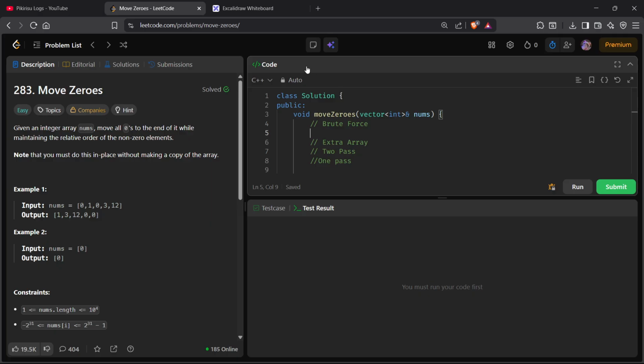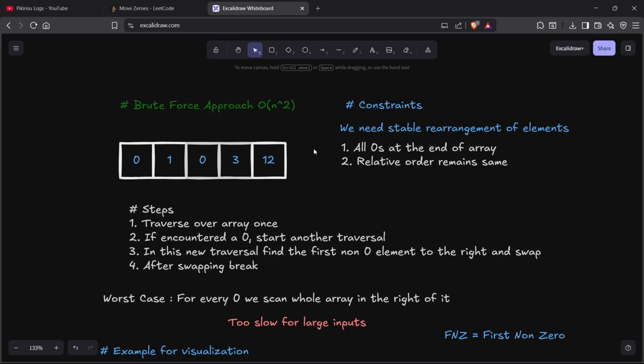First, we'll discuss the brute force approach to solve this question. So the brute force approach says that we can traverse the array once. Then, if we encounter a zero, we start another traversal. In this new traversal, we'll find the first non-zero and swap. After swapping, we can break. So, let's say we encountered a zero over here. Now we can traverse the rest of the array.